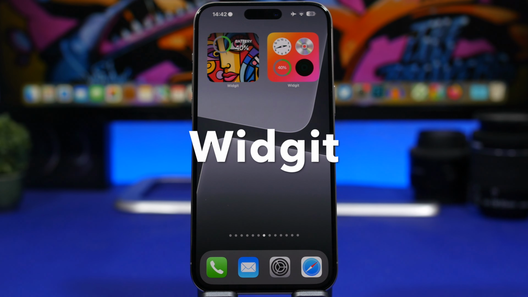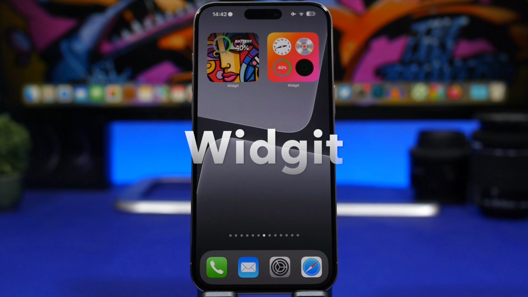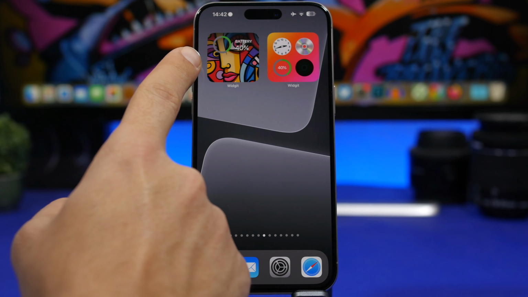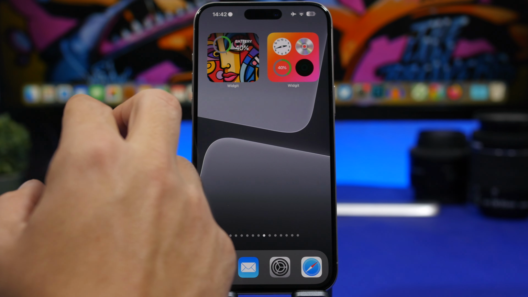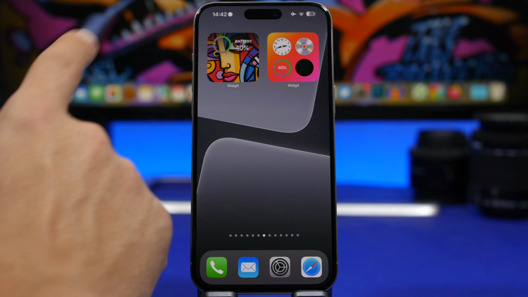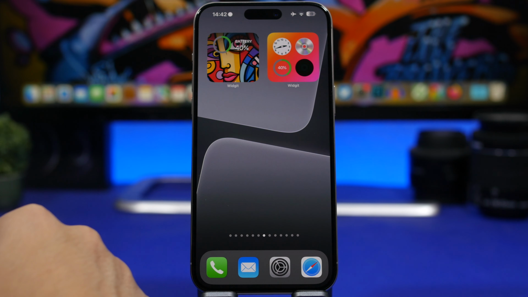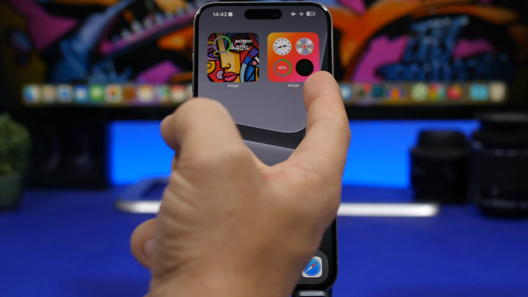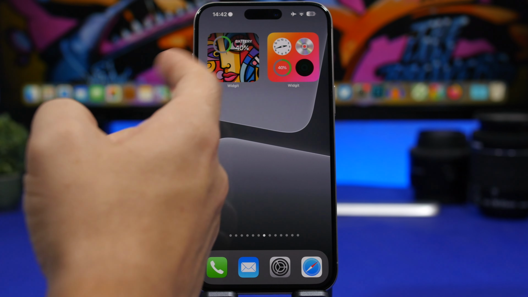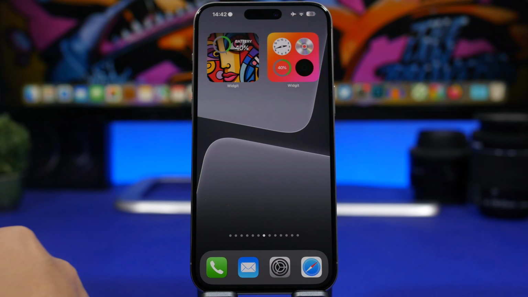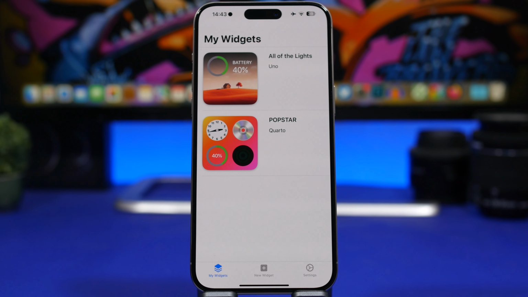Widget is the next one. You can customize this, and it looks pretty cool. You can see right there, I have set an album that will change on the background from my photos, and in the meantime it shows the battery percentage. Then we have this other one, where I have my activity, the battery, the time, and an emoji. So you can basically create any widget you want with this app.